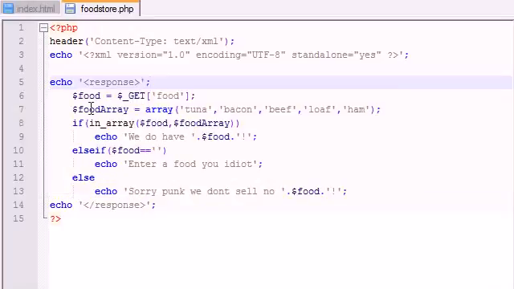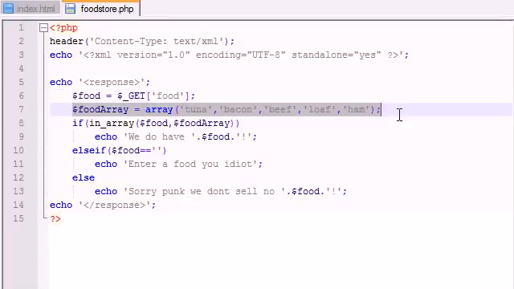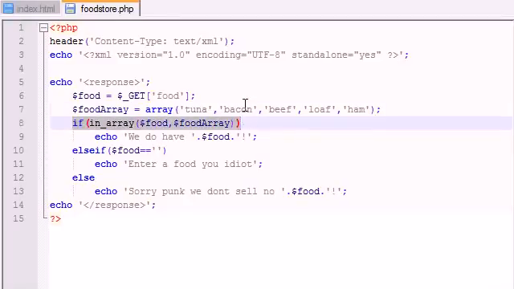So the first thing we did is we got whatever they typed in the input box, and we also had a list of foods. We checked if what they typed in was in our array or in our store. We also checked if what they typed in was empty, and basically that is all self-explanatory. I explained it before. I don't know why I'm explaining it again. I won't do that again, I promise.